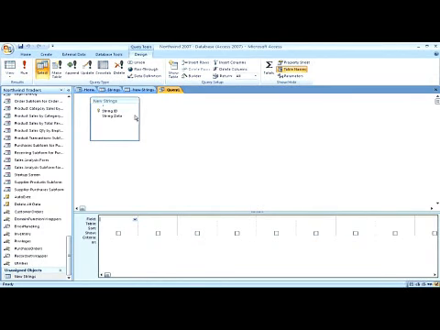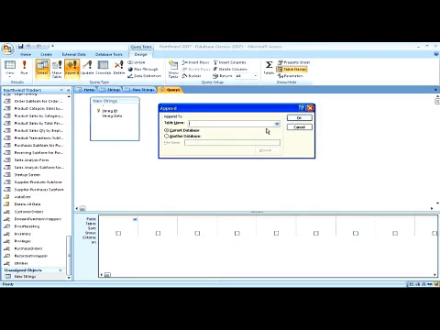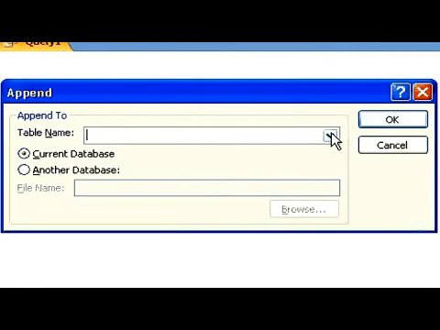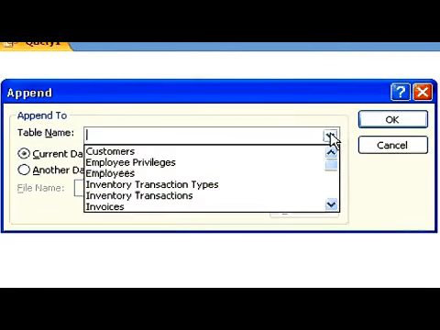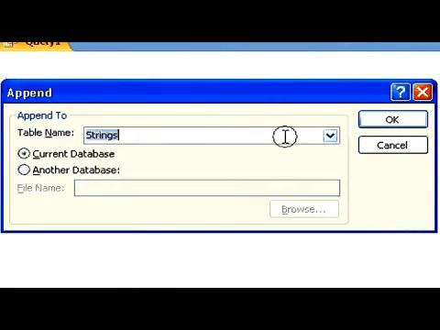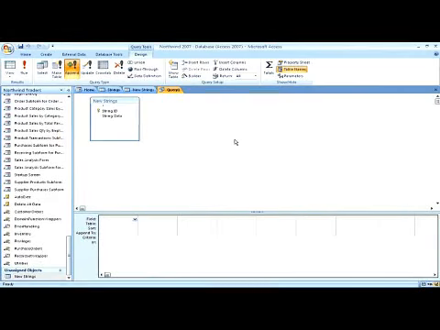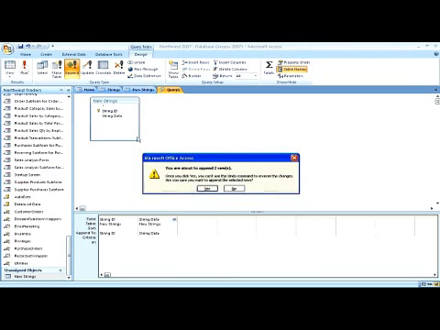Next, change the query type from Select to Append, and choose the destination table to which you'll be appending the records. Next, choose the fields that will be mapped to the new table. Next, run the query. We're prompted with a warning and we'll say yes.